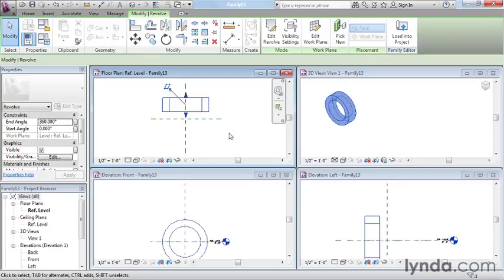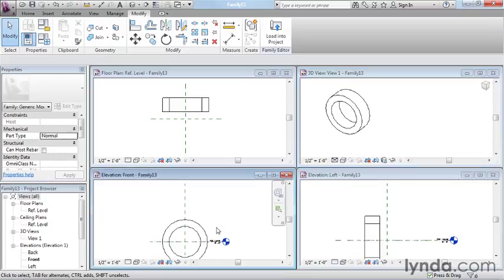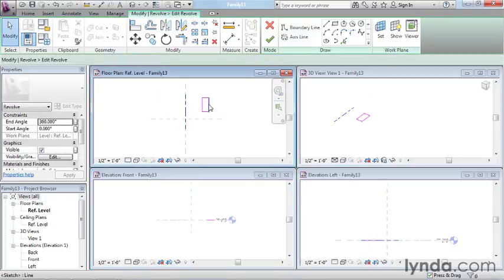When I click Finish, because we're working in plan and it's spun around this axis, it's actually spinning up towards and away from me. When you look at it here in 3D, you see that I have this ring shape that's been created vertically. Elevation is probably the easiest way to see this, in the front elevation. The shape that we drew was here, and it spun all the way around the axis that was right there.